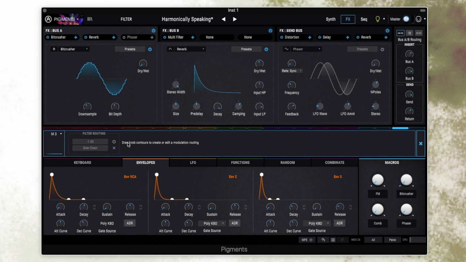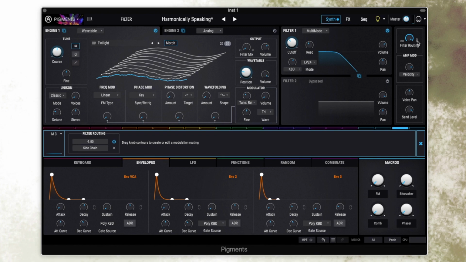So if we come over to macro 3, what we're controlling is our filter routing. So we'll switch that on and we'll come back to our synth. So our filter routing is this control here. For the main sound in the preset, we've got it set to being in series. So what that means, because we've got our actual engine 1 filter mix set all the way to filter 1, the sound is going to be coming out of engine 1 into our filter 1 and then to our effects section.